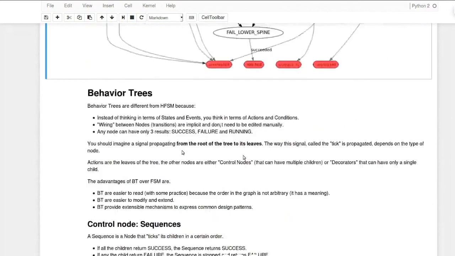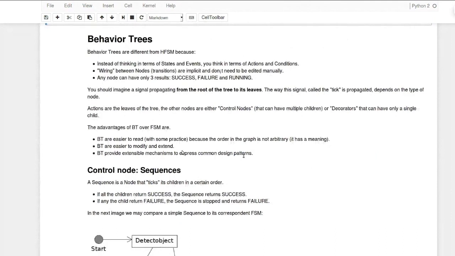In behavior trees, we have, I would say, a richer grammar that helps us define common design patterns. What do I mean by that? Basically, we can more easily express the kind of patterns that we find very often, like, for example, a sequence. You have a sequence of actions.